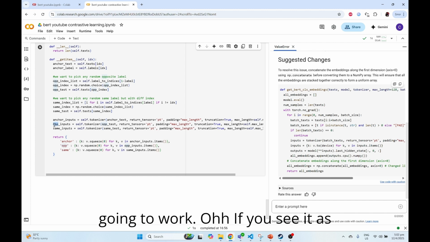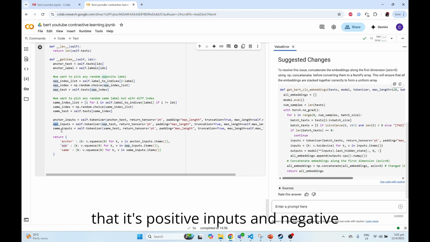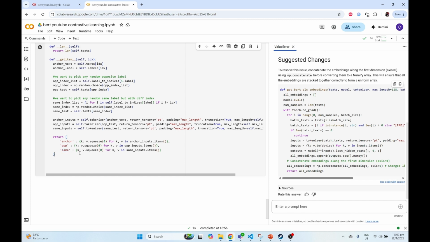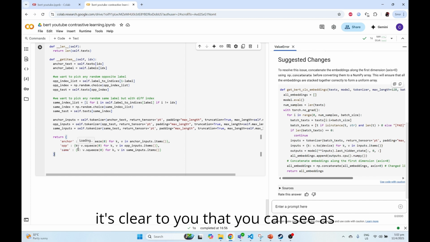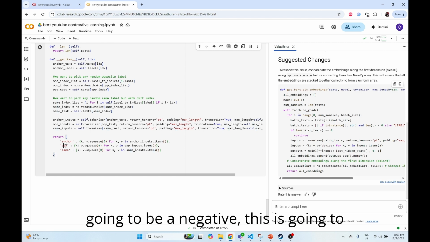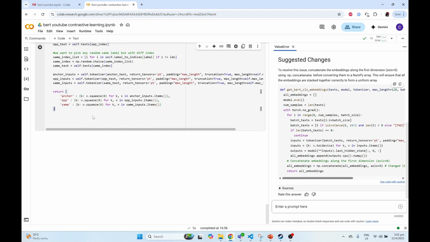If you see it as positive and negative, then just ensure that it's positive inputs and negative inputs, whatever to make it clear. Or if it's clear to you that you can see it as opposite and same, then you just name it as such. But the idea is this is going to be a negative, this is going to be a positive sample. Okay, so that's going to be our dataset.